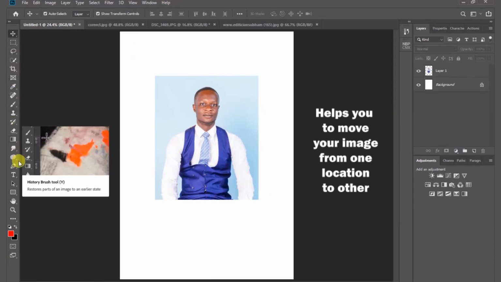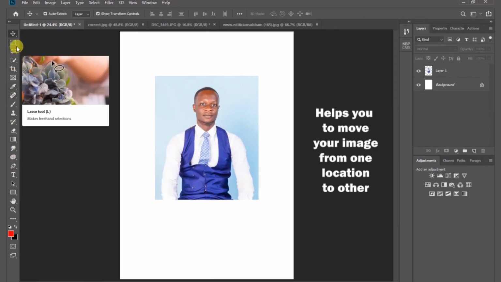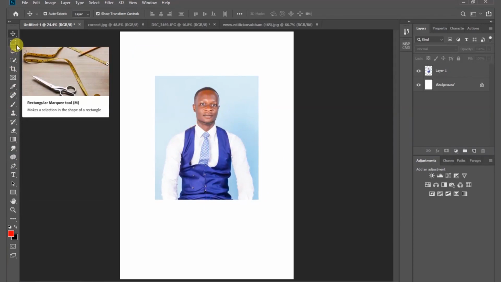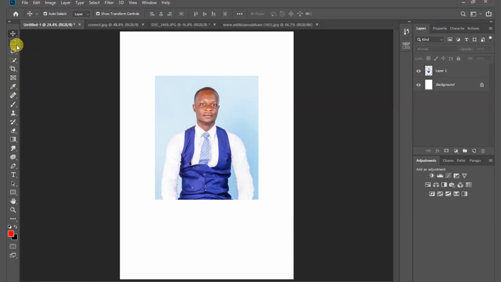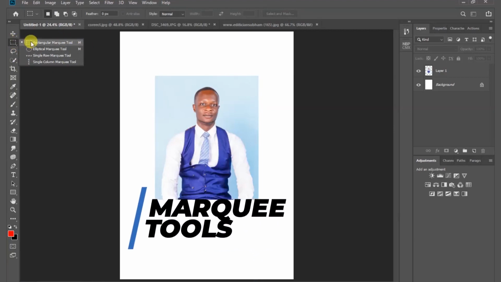If you observe the icons, you can see that there is a small triangle under the icons. Whenever you see those triangles, it means that there are other similar tools that have been grouped together. So what you will do is to right click on the icon and it will unfold all the tools under them. So when you come to the marquee tool, we have rectangular marquee tool, elliptical, single row and also single column. Let's look at what they are used for.